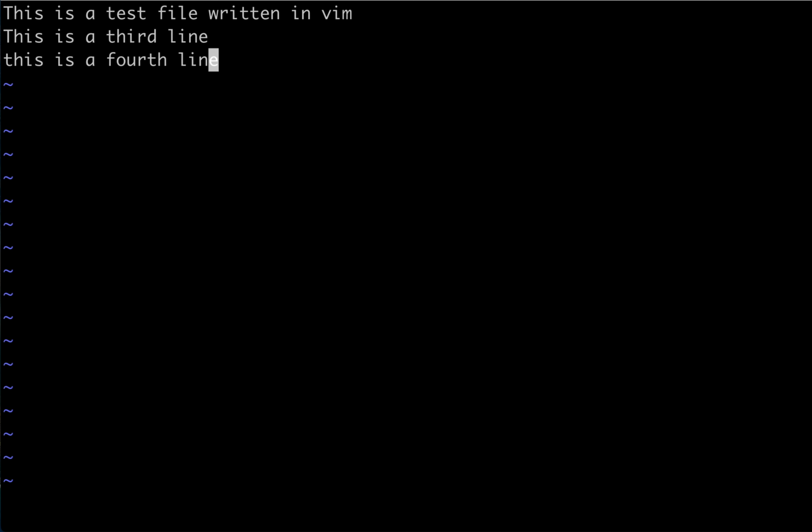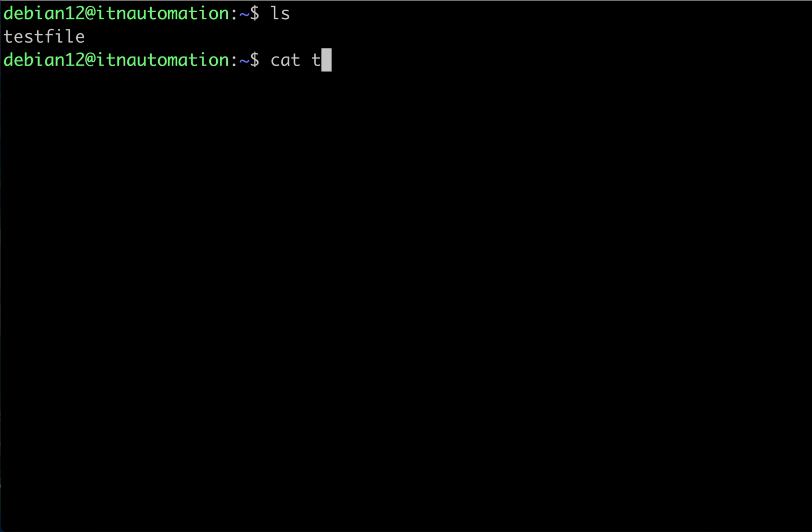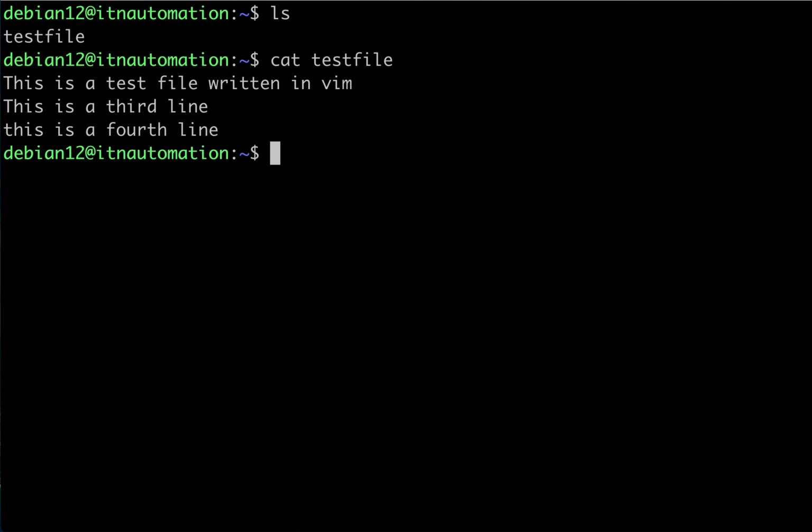To save the file without exiting, first press Escape, then colon and W, and hit Enter. This means the file has been updated. And if you want to quit, press Esc, colon and Q, then Enter. Now again, let's check using the cat command. As you can see, the file has been updated.